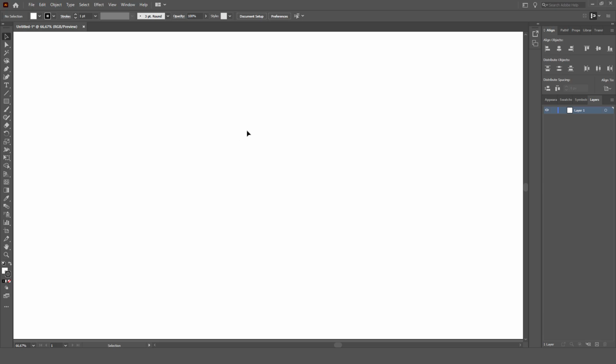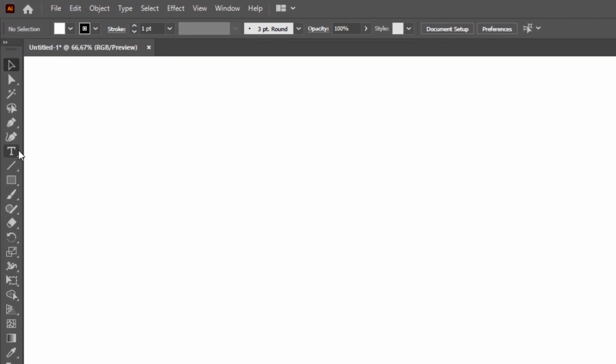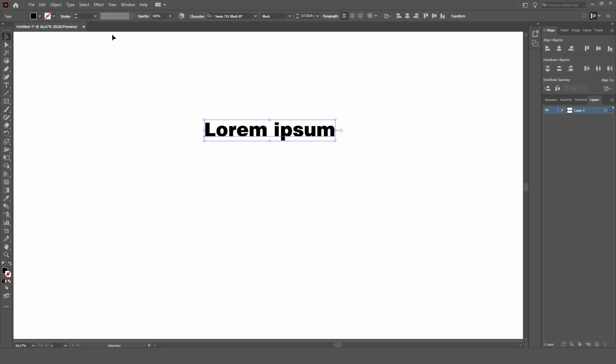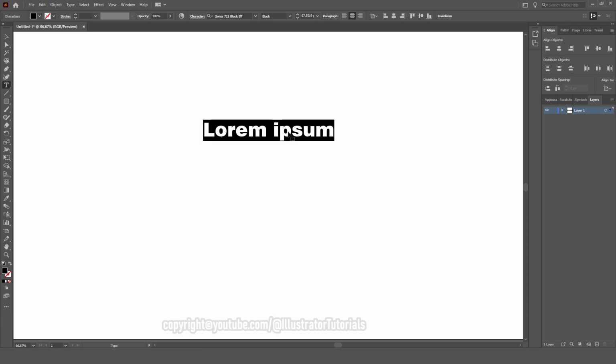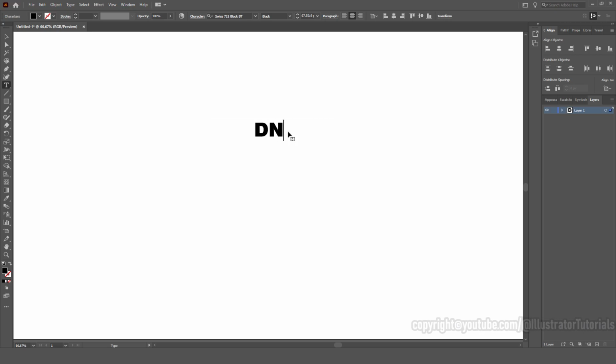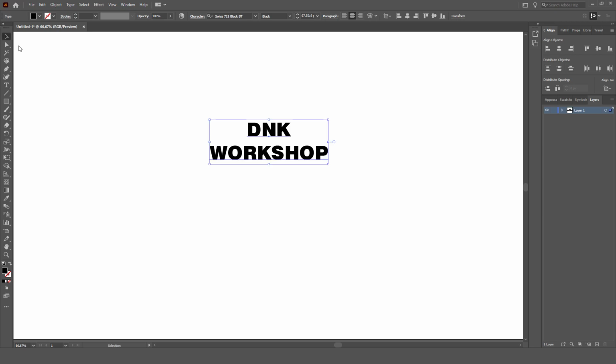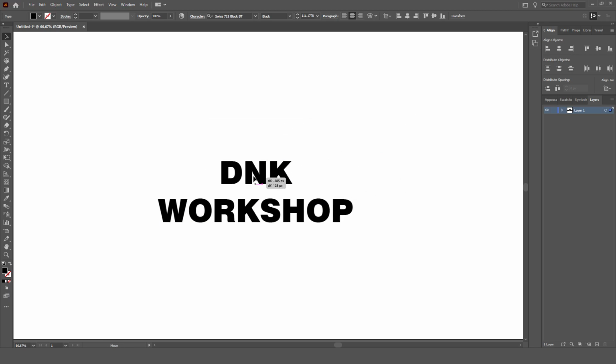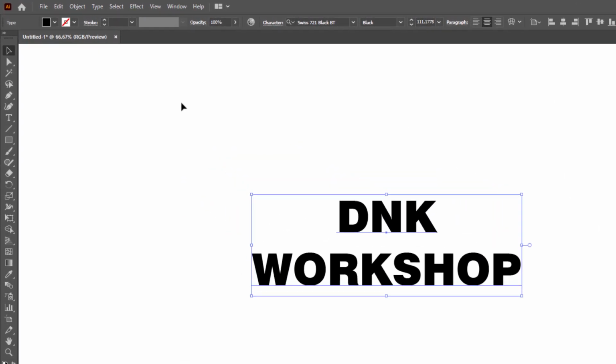First, we create the text you want. Click on the text tool in the tools bar. Click the text tool on the artboard, write what you want to write. The text selected.